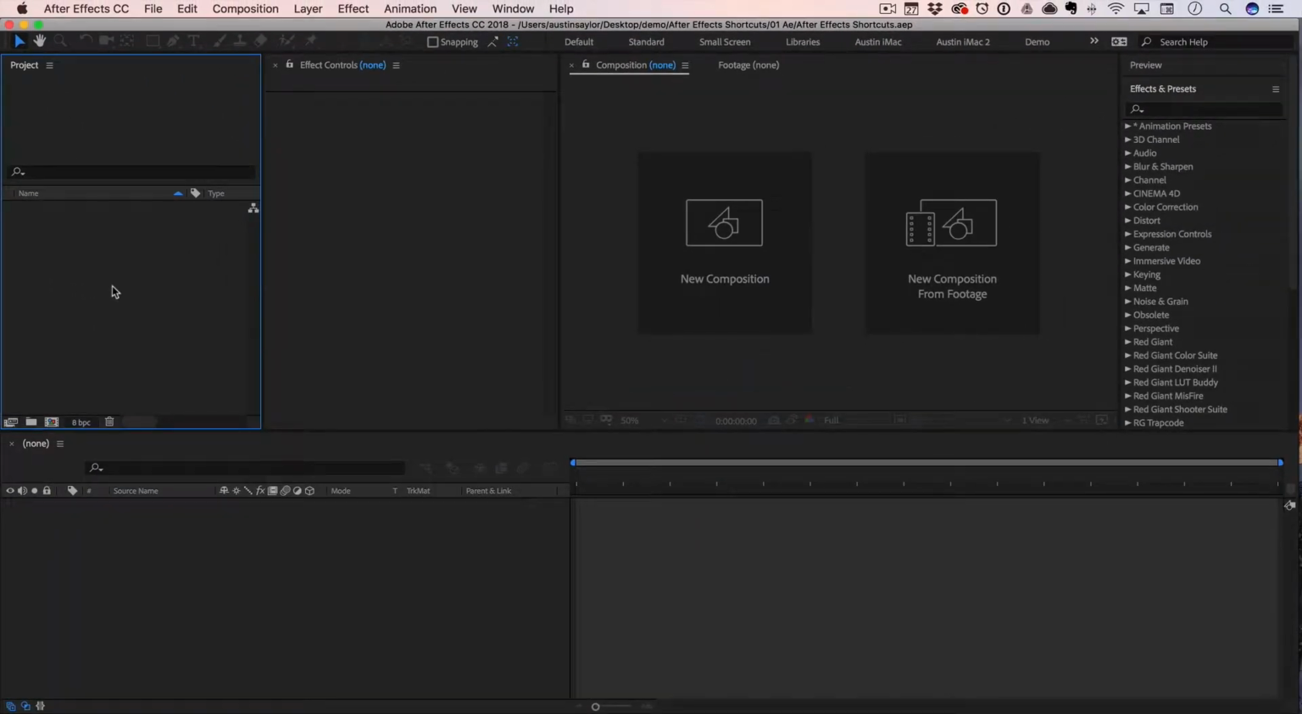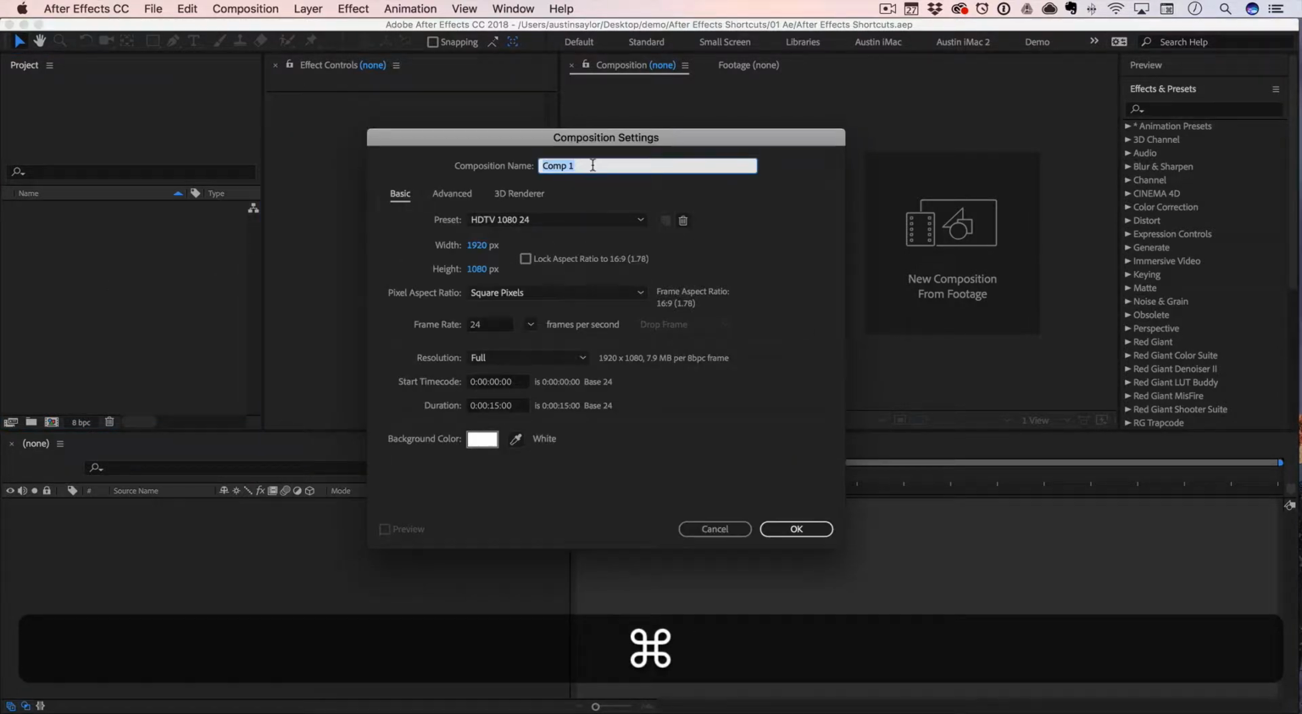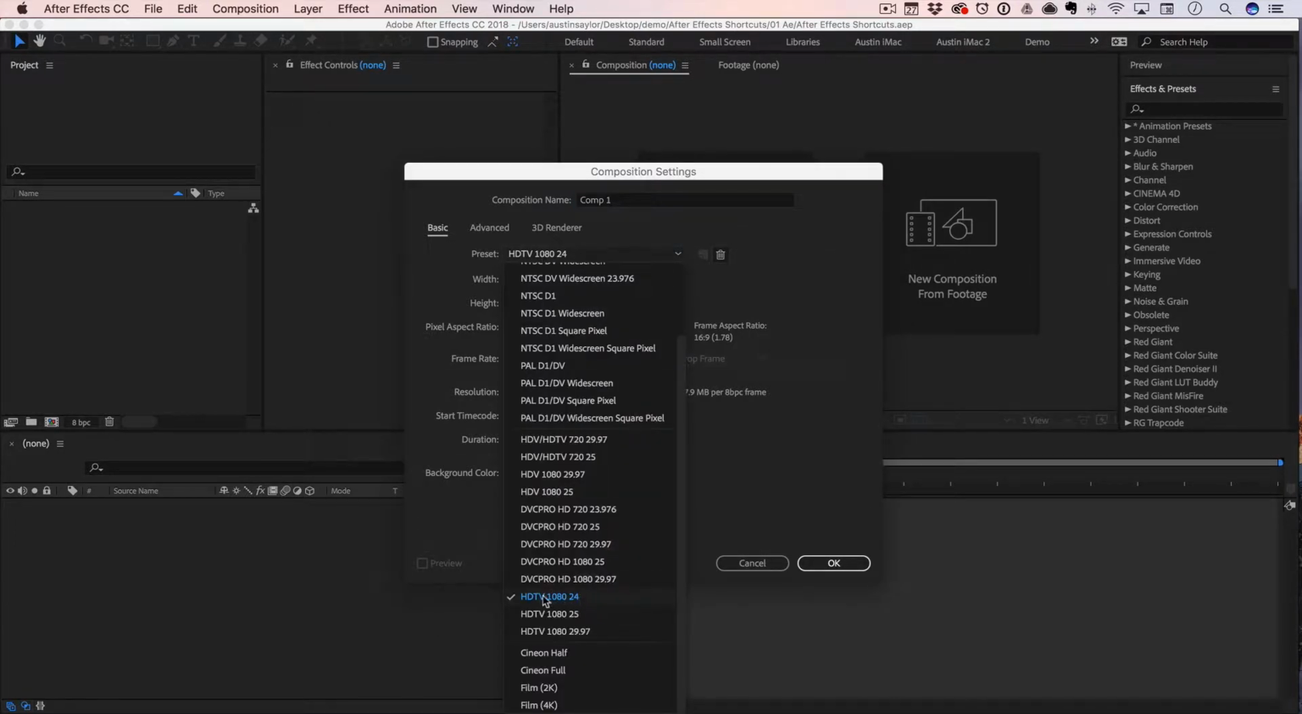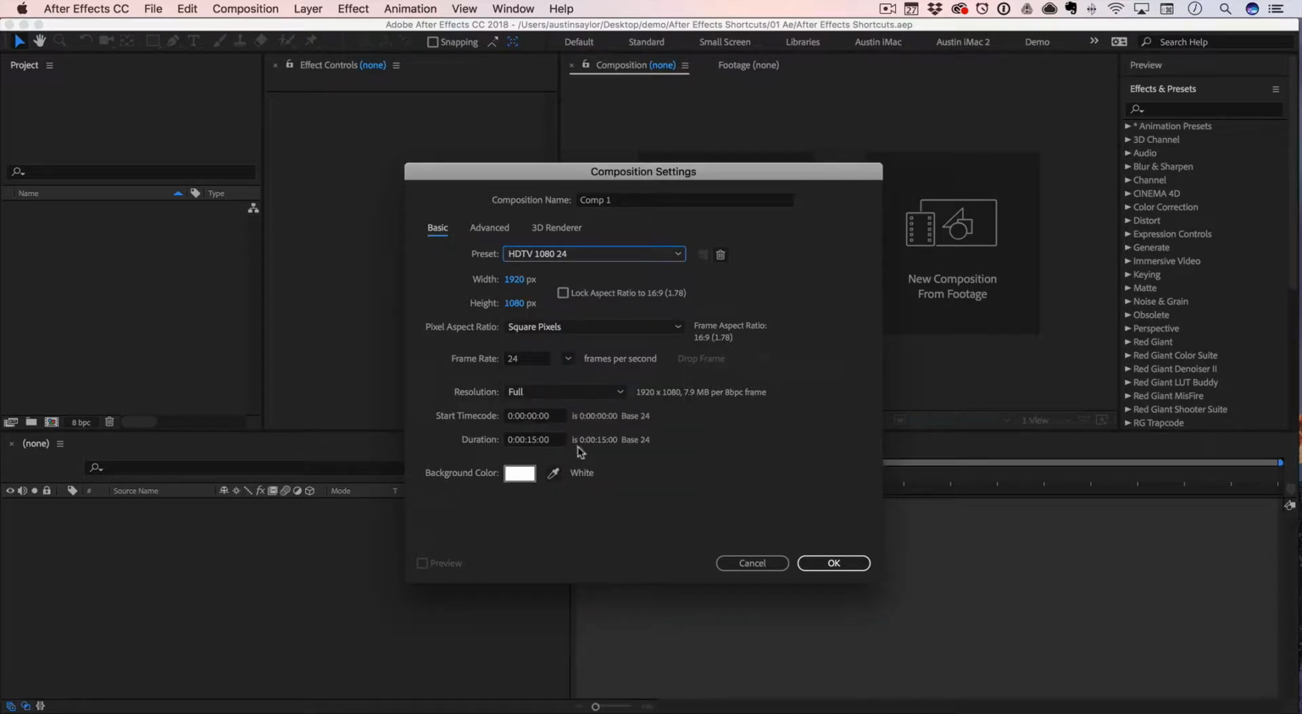So when you're in After Effects, you're often going to need a new composition. So hit Command N to bring up a new composition. This brings up composition settings. Call this whatever you'd like. Just make sure, if you don't know what you're doing, you probably want to go with HD TV 1080-24. That's very standard. And say OK.